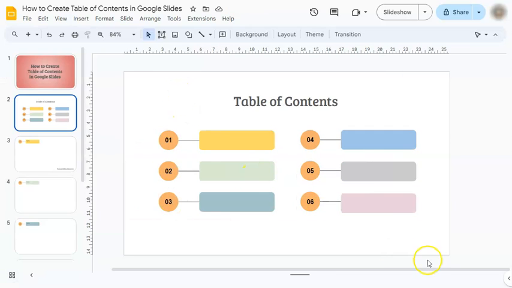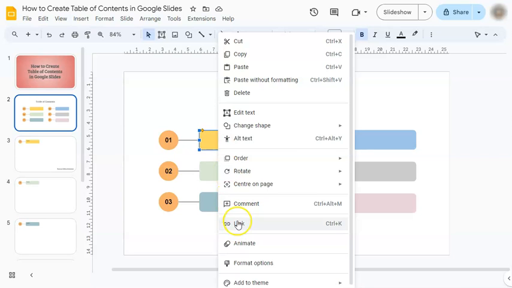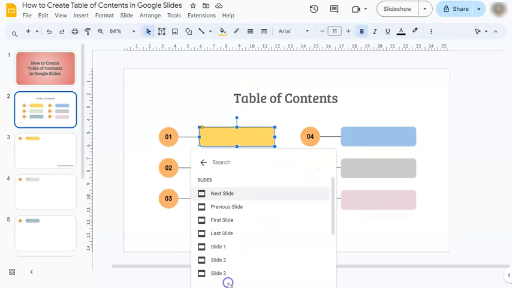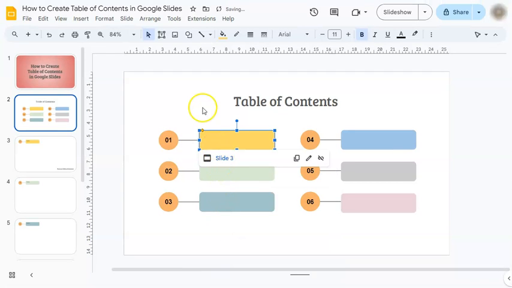So now that we're done with our table of contents, we're just going to link each element into our slides. So this is our first topic, and we're going to link it to this slide. We're going to do that by just right-clicking on the element, click on Link, and search for the slide that you're going to link it with. So slide number 3.